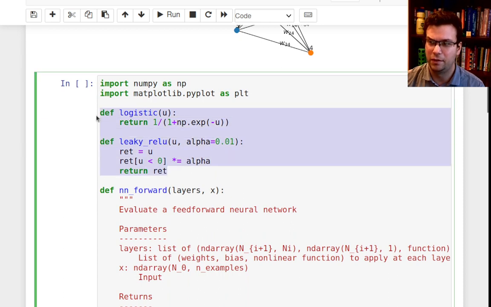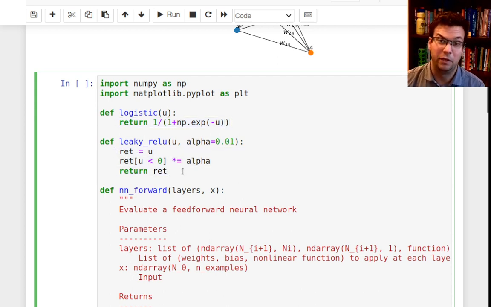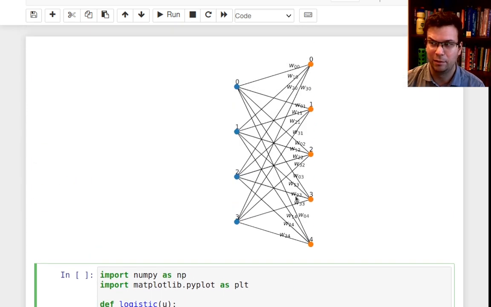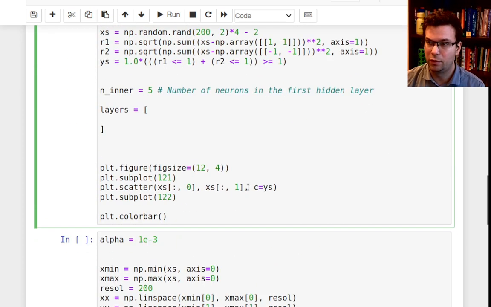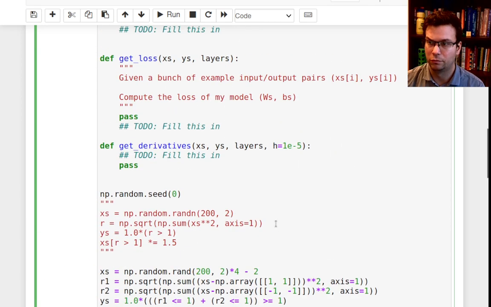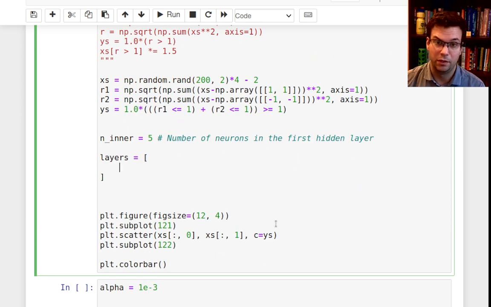I have these functions that are going to come in handy, which I've talked about before. One of them is the logistic function. The other one is the leaky ReLU. These are activation functions that I'll eventually apply element-wise to outputs of different layers in the multi-layer perceptron. But first, let me talk about how to represent each layer in the network.